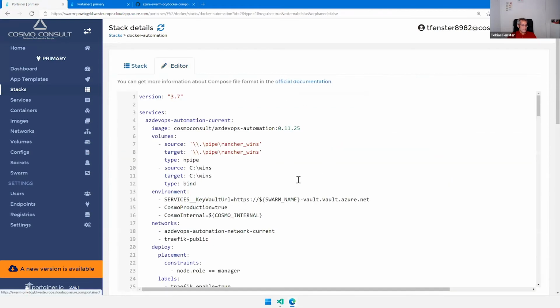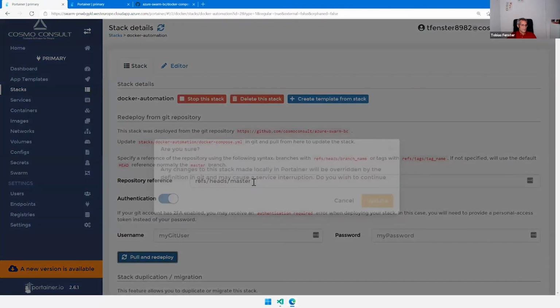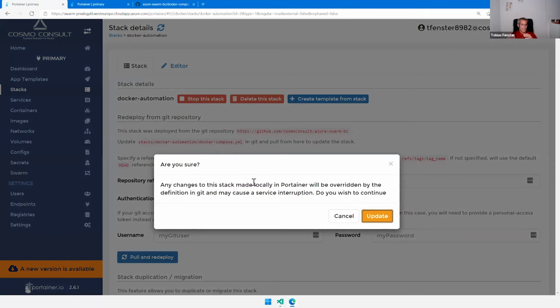If I click on the editor here, you can see the exact same file. So I also, if I want, can make manual changes here, but if I later go in here and say pull and redeploy, I'll do this once just to show you the message here. It tells me that any changes that I made locally will be overridden. So if someone even goes in here, makes a change, or we tell them to make a change because we want to test something or whatever, as soon as they do the redeployment, we always know they're in a clean state, they're on the same version that we want to have.